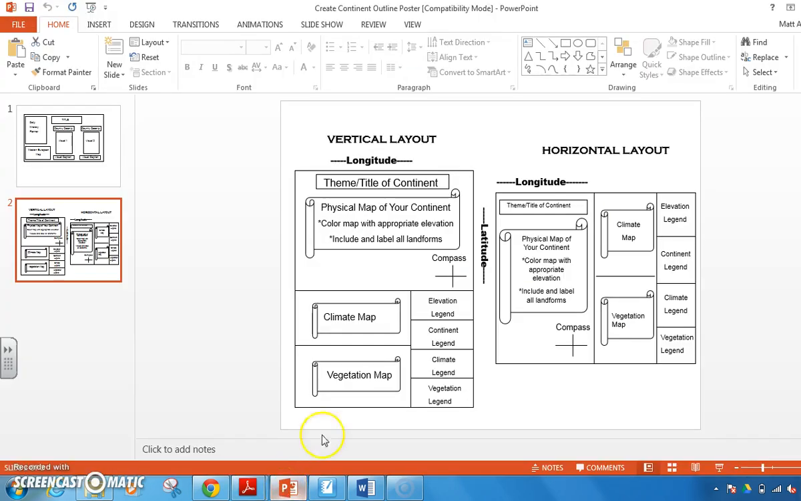Reference back to the back of your instructions that will have how the layout needs to go, because you need to follow that exactly.